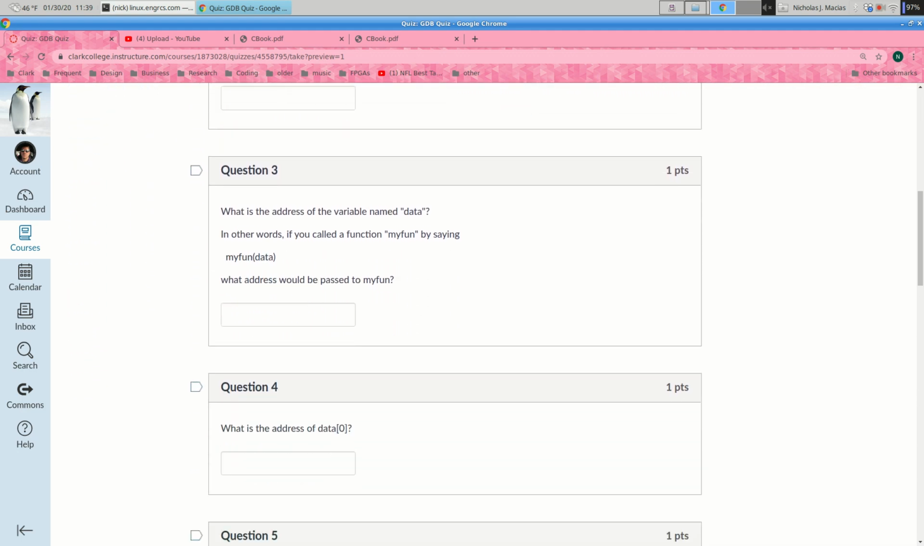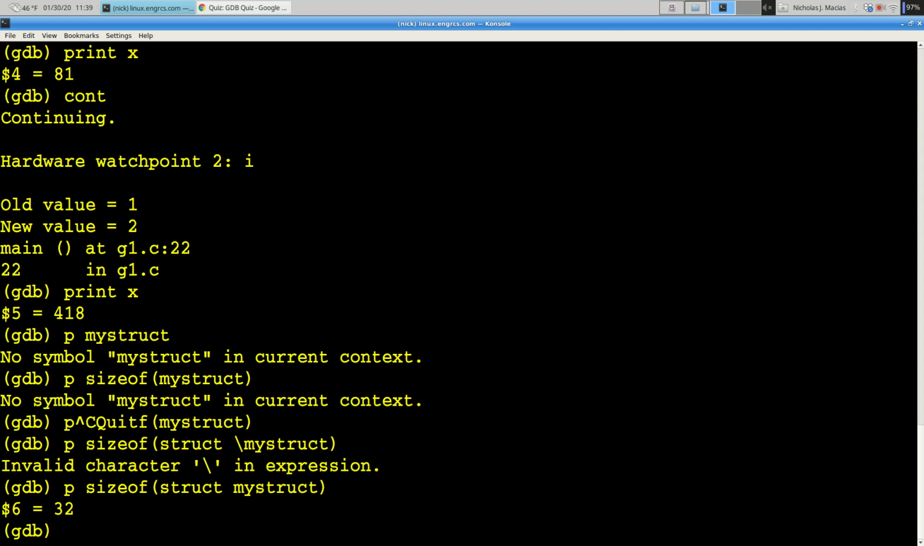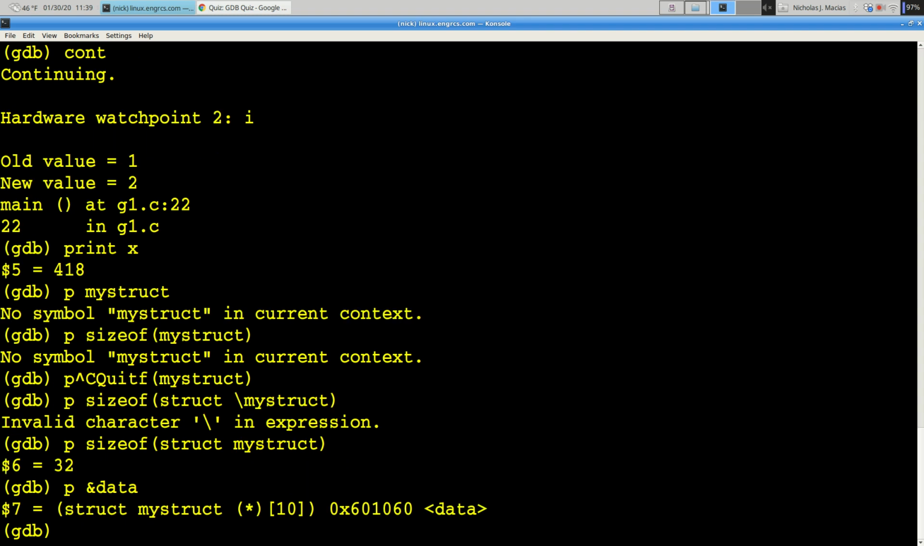What's the address of a variable named data? Could you just do print &data? Yeah, so print &data looks like it's stored at location 60, 10, 60. You wanted to leave the zeros out of it, so it would be 60, 10, 60.